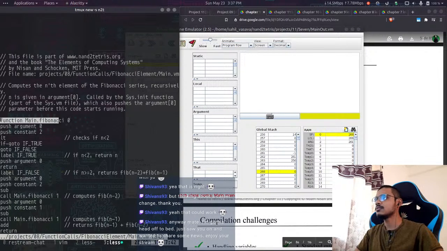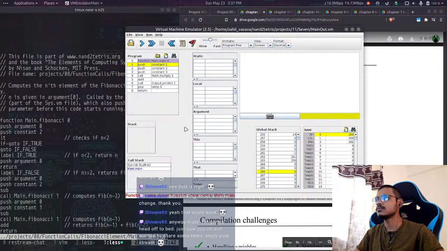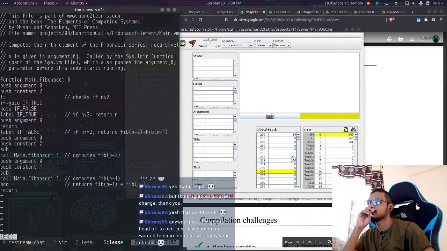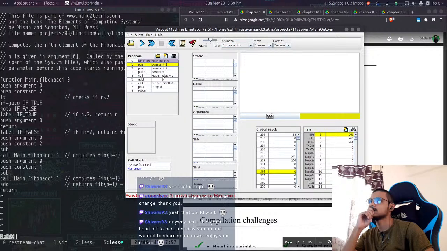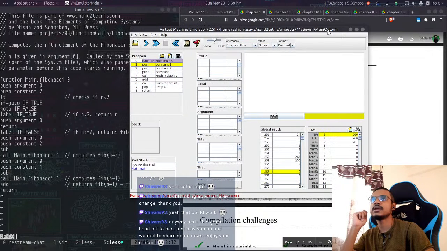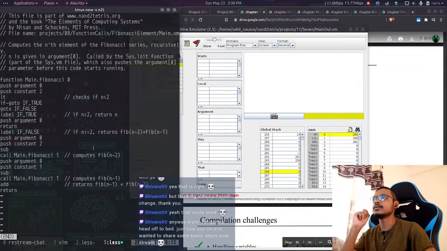Wait, that's exactly what I have done. Function being dot Fibonacci 0. Why is it not working in this case? Do I need anything else? Oh, I see. Because the name of the file is main out.vm, not just main. Yeah, I see.